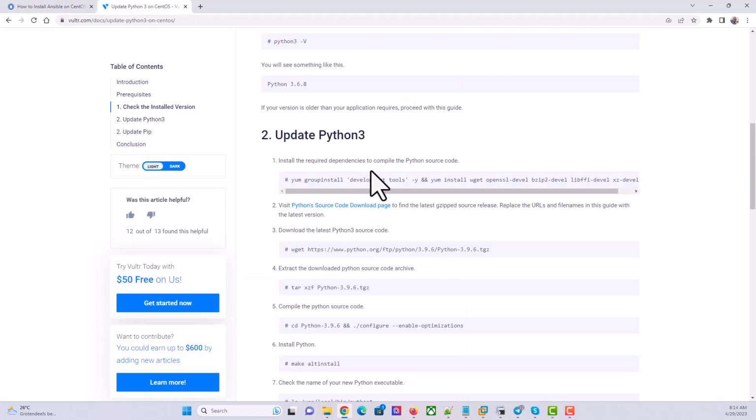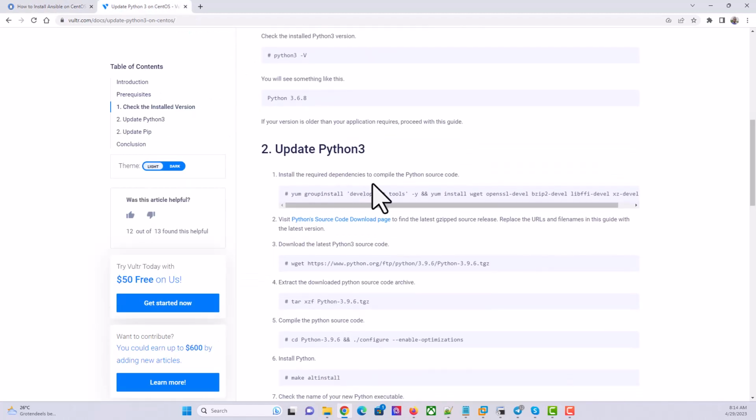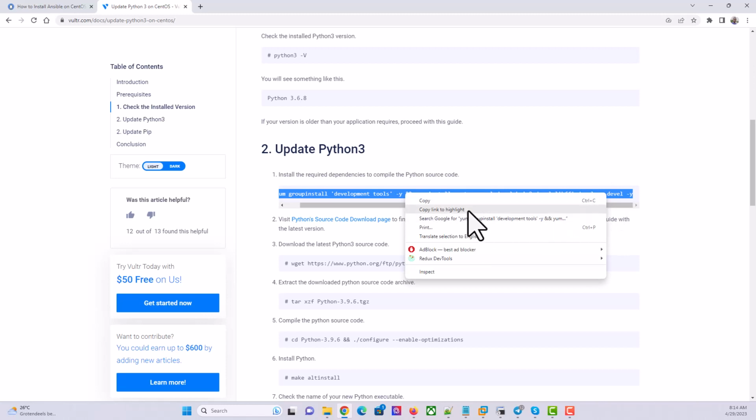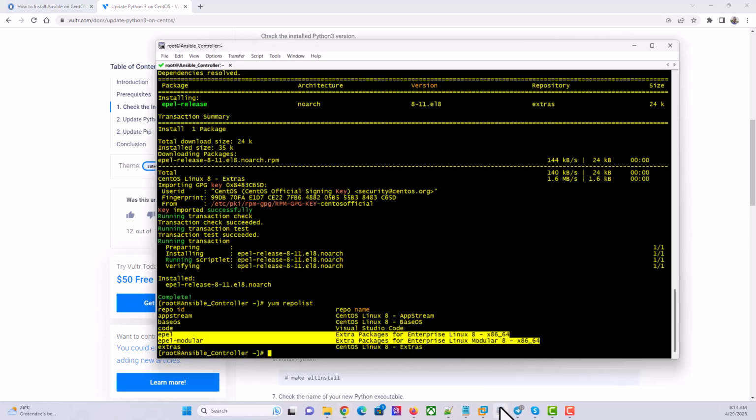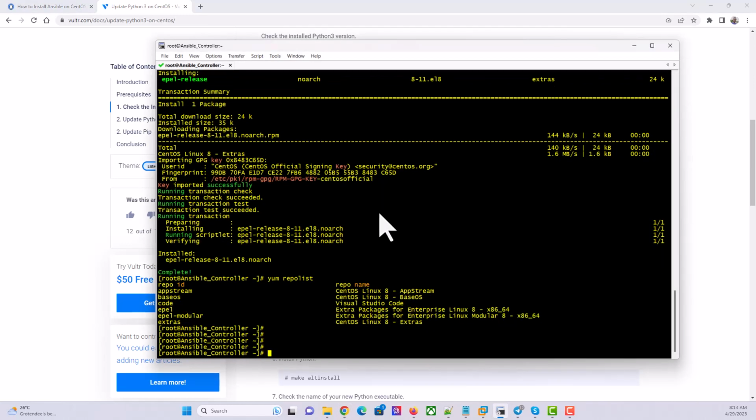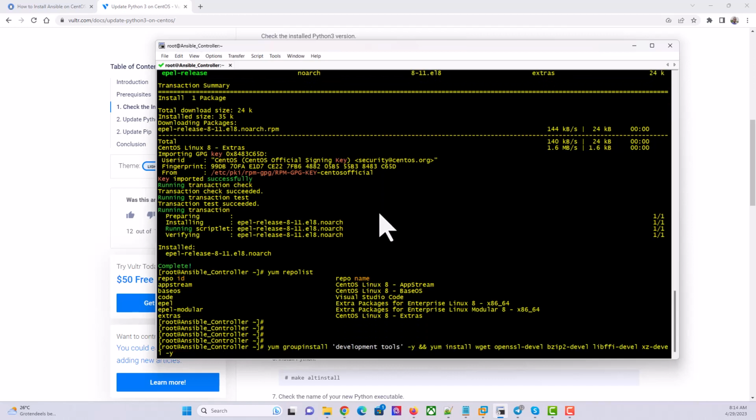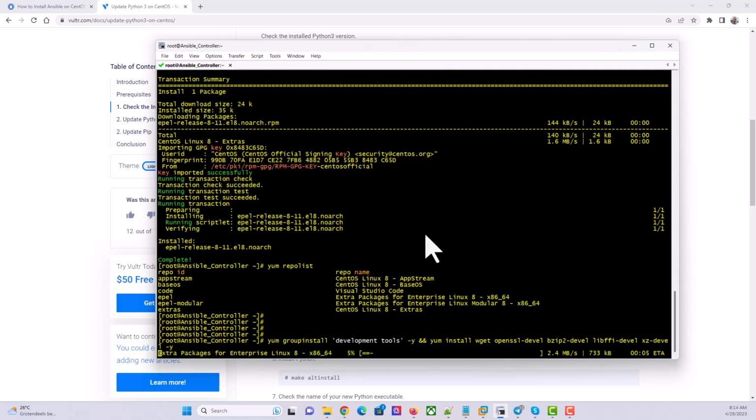So let's go back and just follow the steps to install Python 3.9. So I'm just going to grab everything here and just paste it here. So we want to install the development tools, and then we want to get OpenSSL, these files which are needed, and then you set the flag -y, which is automatic, say yes to everything in the installation. So I'm going to hit enter.